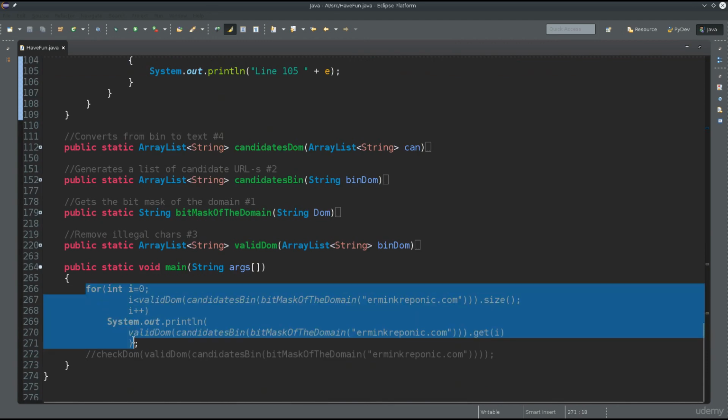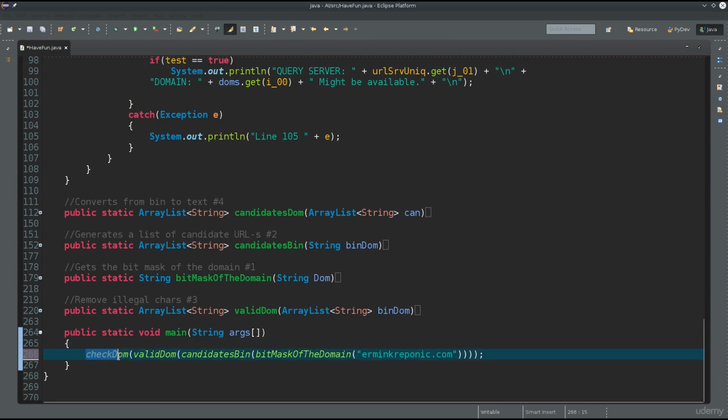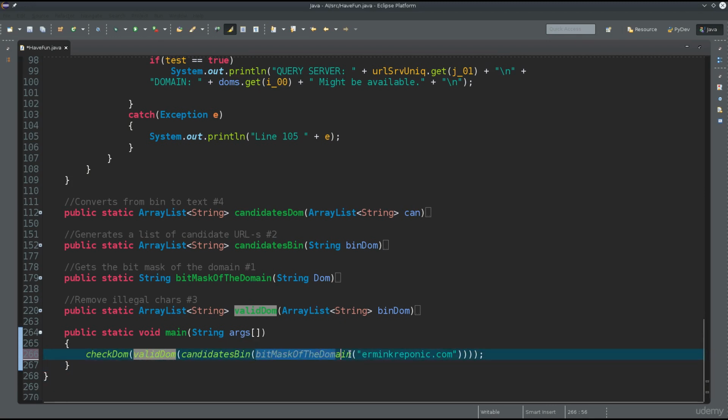So we no longer need this for loop here. Just going to go ahead and delete it. That was pretty much it. And we're going to delete these comment lines. So as I said before, this function basically is being passed all of this as an argument, and this function is being passed all of this as an argument, and then you have candidates, which is being passed this as an argument.